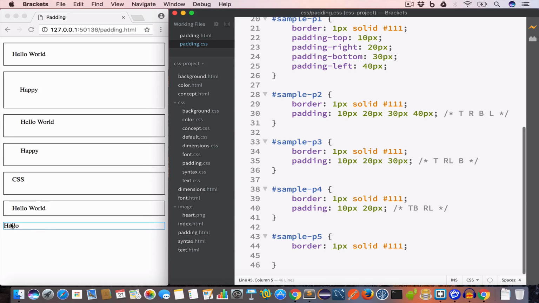And since we want to give this paragraph, that is this element, a padding of 10 pixels on all the sides, using the padding property, we'll write 10 pixels, and this will apply 10 pixels padding on all the sides. So this is a short form for merging the top padding, right padding, bottom padding, and left padding.